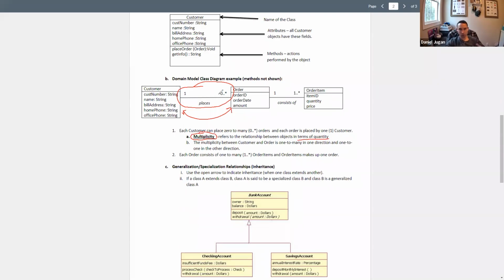So if we look at this, this is how it is read. We have one customer places 0 to many orders. That's the order it's done, but it can also be done backwards: 0 to many orders are placed by one customer. These relationships are important because they help define how we set up the coding structure for this.